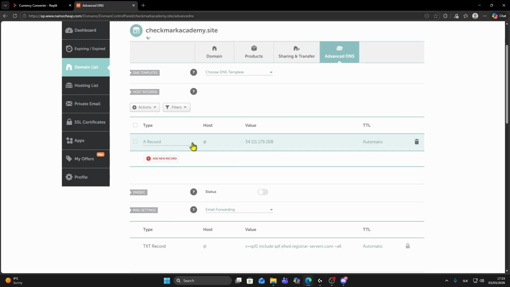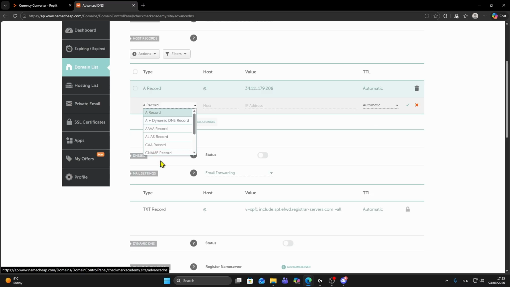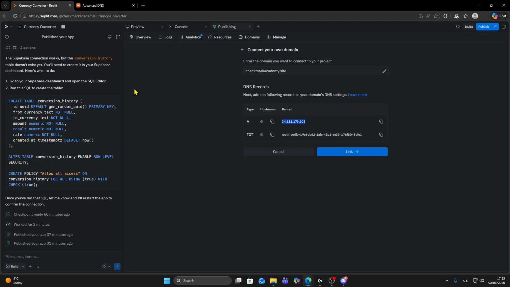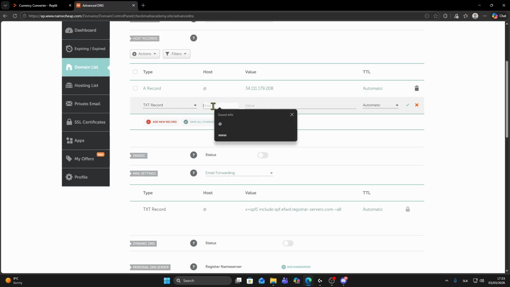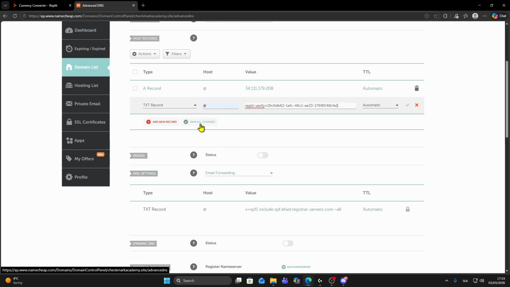So the first record is added. Now we can click on add new record again. And the second one is TXT, that's the type, the name is the same, and this is the value. So you can copy this value. And you want to find the TXT record. In the host, I'm gonna type this symbol and paste the value, then click save all changes.